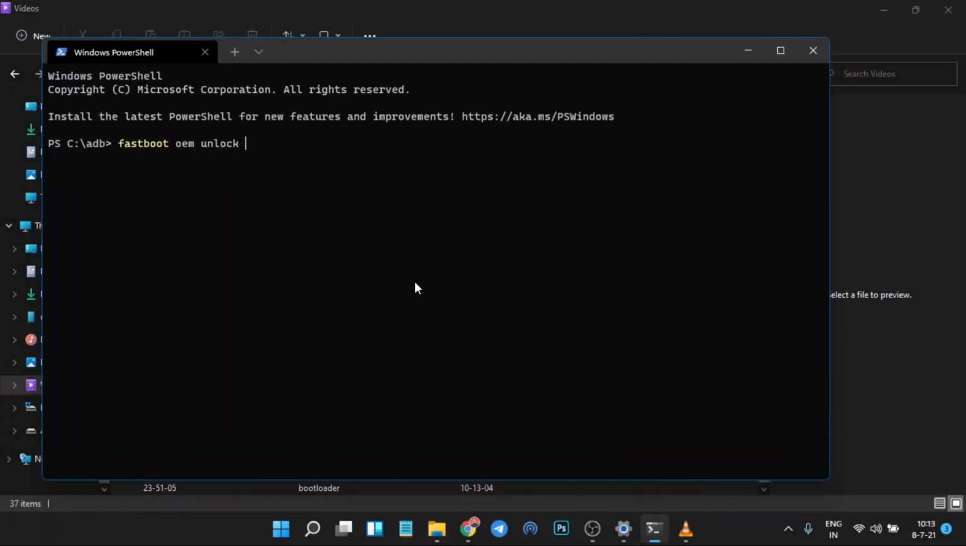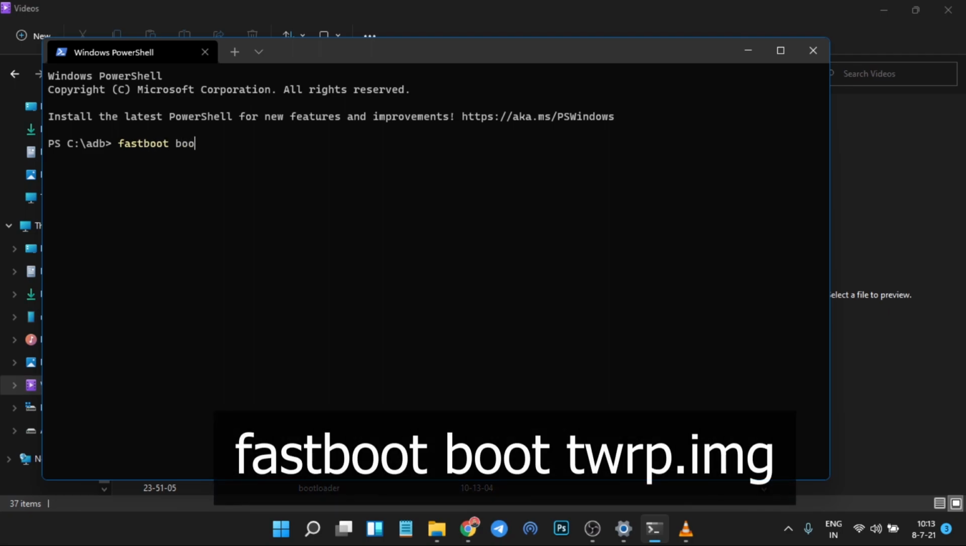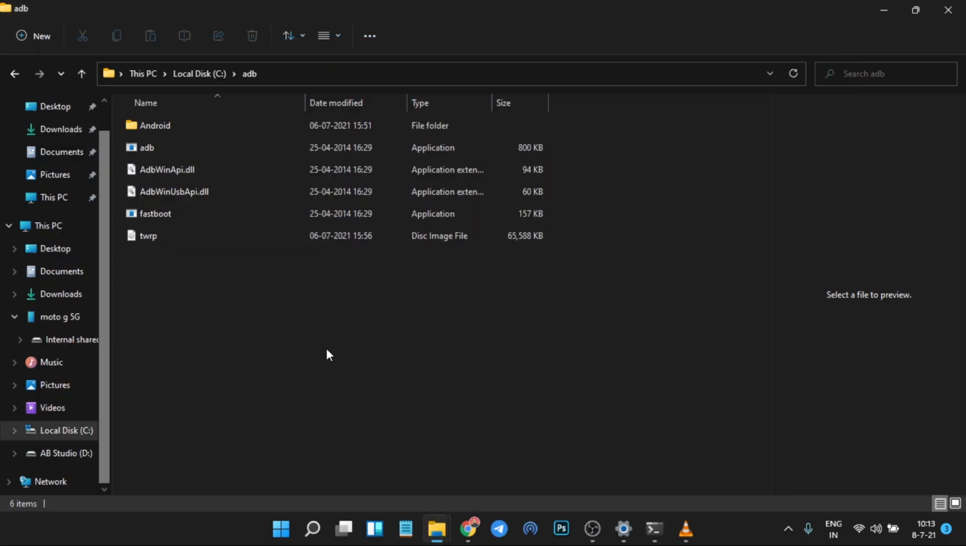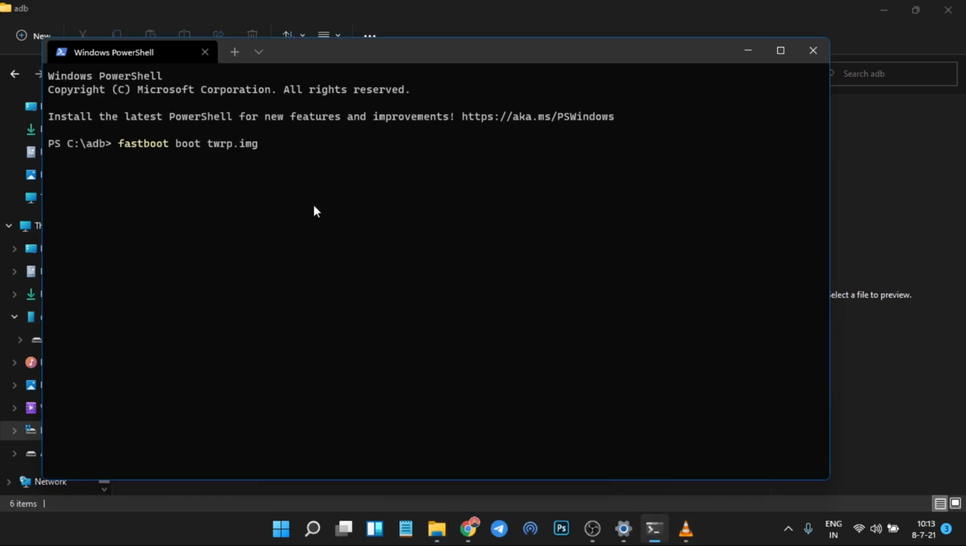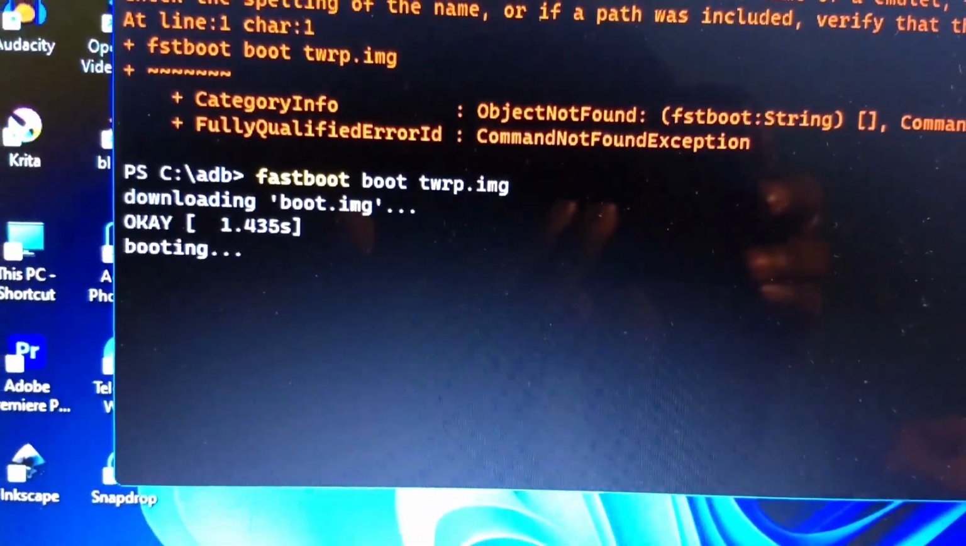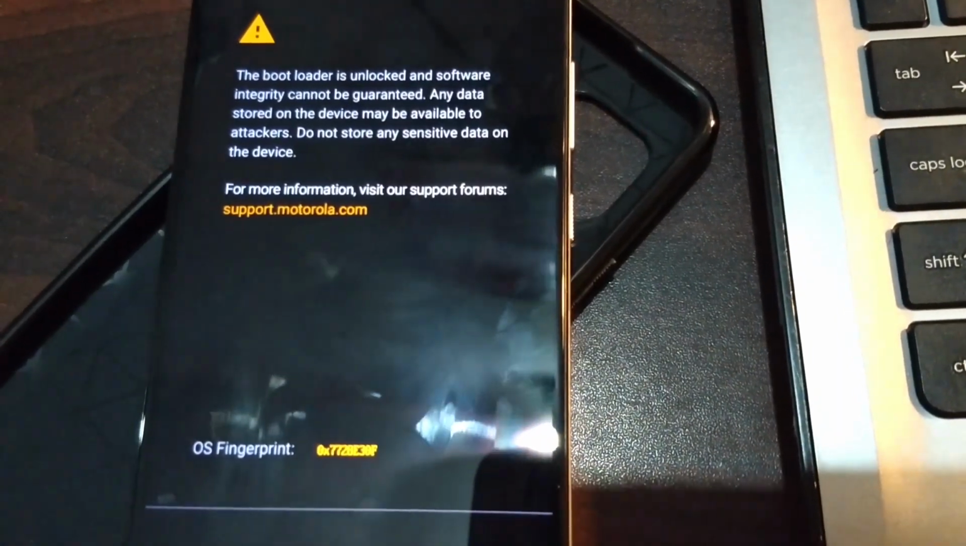Again go to the terminal, and this time we will type fastboot boot twrp.img. Before that, make sure you have copied the recovery file into the ADB folder and renamed it to twrp. After you hit enter, your phone will boot into the TWRP recovery, but it is not permanent because we have only booted into it and not flashed it.